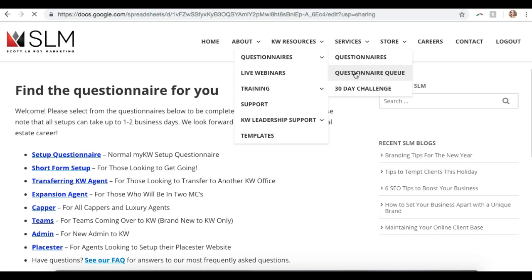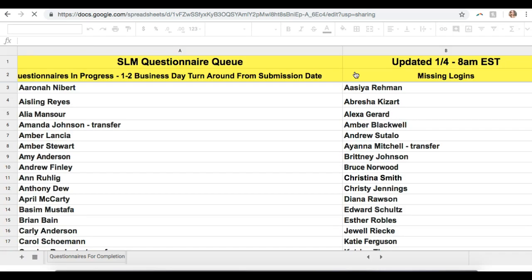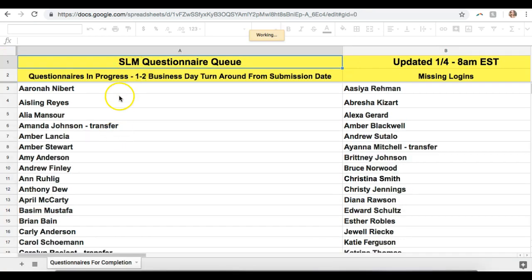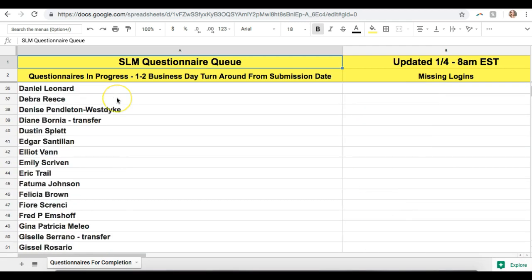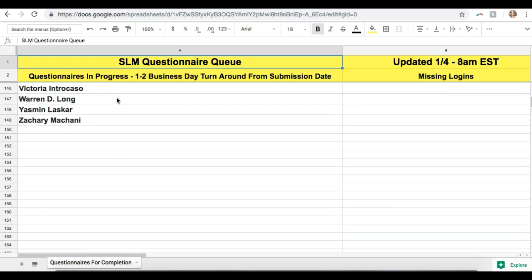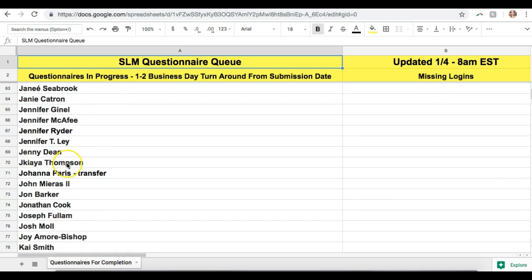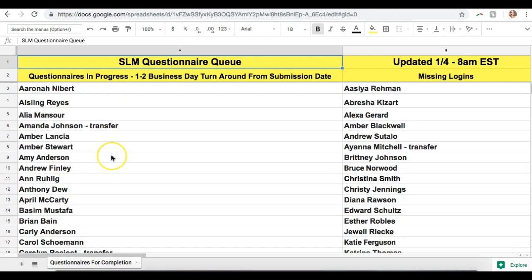So this is mainly for the offices to keep track of their agents. We do add everyone into this queue once they have submitted their questionnaire. So you can come here, you can see all of our questionnaires that are in progress. So if you are curious as to where you are in the setup process, this is a great page for you to check out. You can see if you're still in our list. As you can see, we have 149 people to set up today. We get a ton of questionnaires.